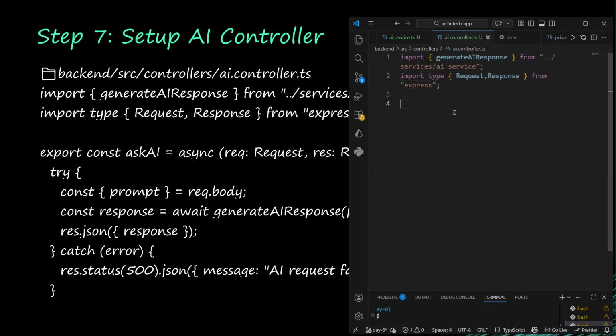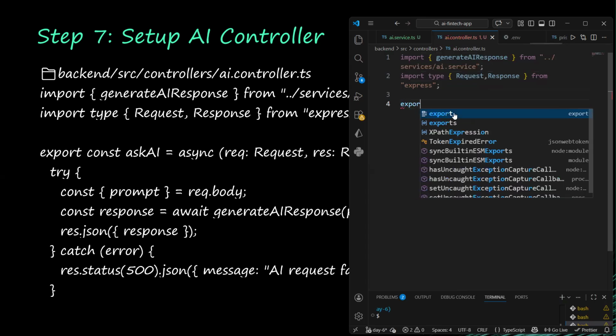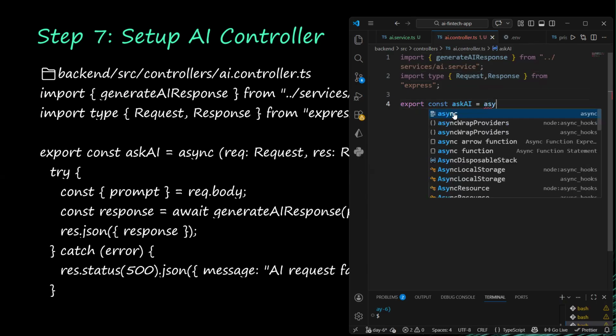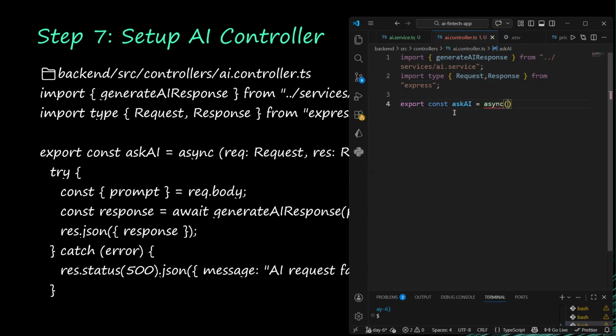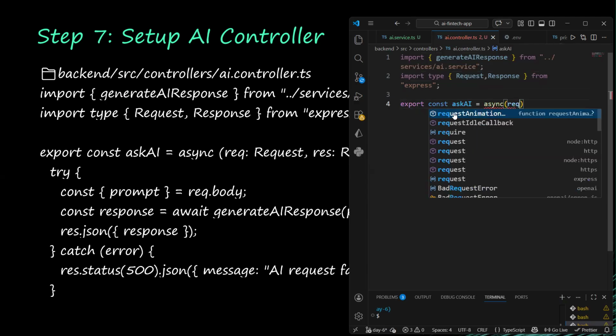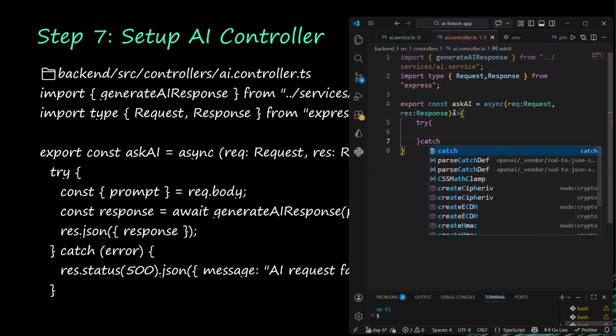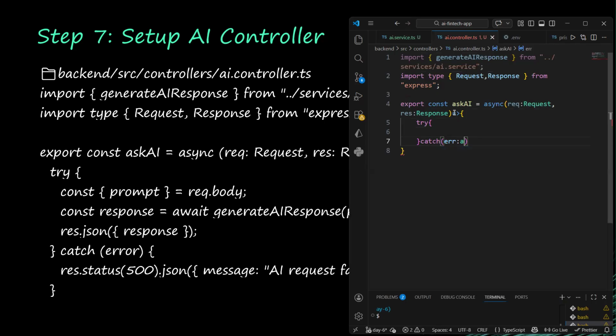Now let us create the main function that will handle our route. We'll say export const, and I called it askAI. It's going to be an asynchronous function, and it will take the request object as request and also the response object. It's an arrow function. I'm going to have my try catch right away so that in case I have any error, it will catch it. I'm going to have my error, and it's going to be of type any.